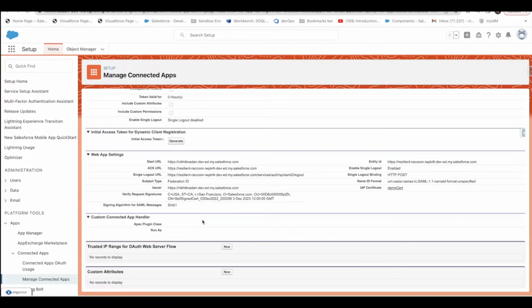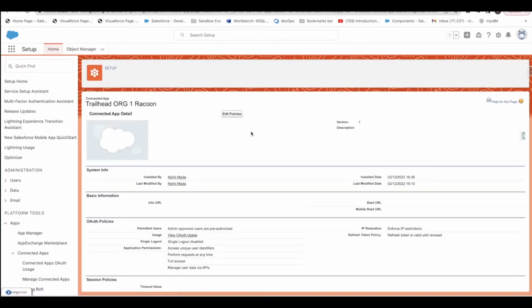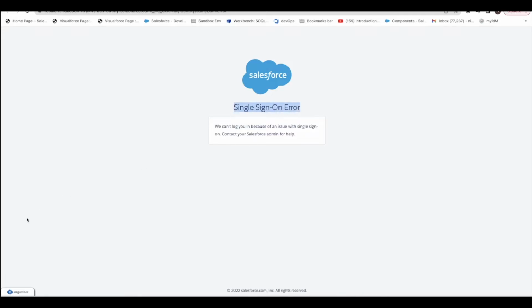Now I'll check if this works or not by going to app manager or by clicking on manage. Here you see the IDP initiated login URL. You can verify if this is working by clicking on it. And if you see here, there's a single sign-on error. So it means something was not working. How can we fix this?